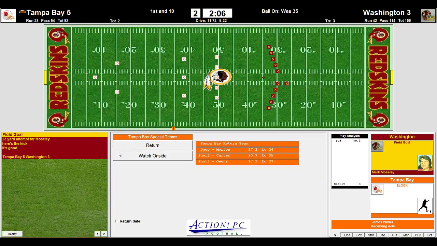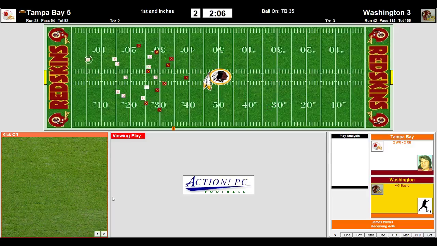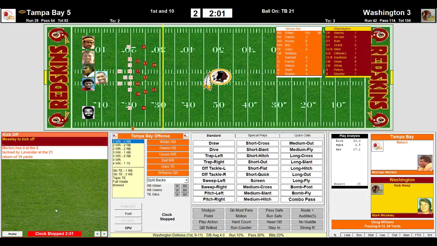Very fun channel. Here's the kick. We have the return on. Here comes Tampa Bay on the return. Morton, return of 19, brought down by Levander at the 21-yard line. Here comes Doug Williams and the Tampa Bay offense. 2:01 to go before the half. They have a 2-point lead, 5-3.